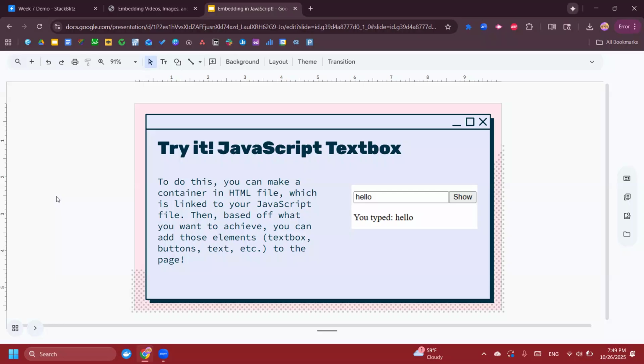So just some basic instructions for how you do this if you want to try it out is you make a container in your HTML file and then you can link it to your JavaScript file, which you should be doing if you're using JavaScript, HTML. And then based on what you want to achieve, you can add those elements such as a text box, buttons, or just paragraph text to the page.